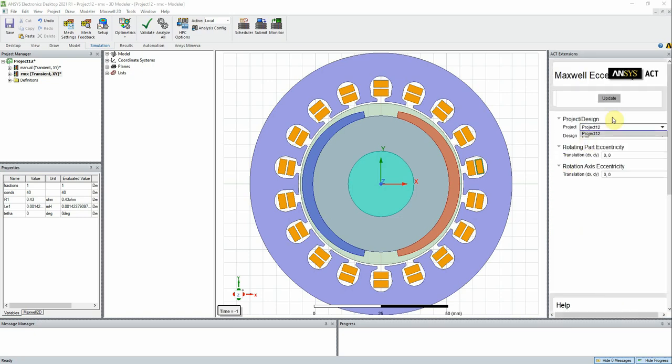If you click on Maxwell eccentricity, you will find options to do the dynamic or static eccentricity using the translation vectors. If you define the rotating part eccentricity, you will model the dynamic eccentricity, and if you change the place of rotation axis, you will model the static eccentricity here.